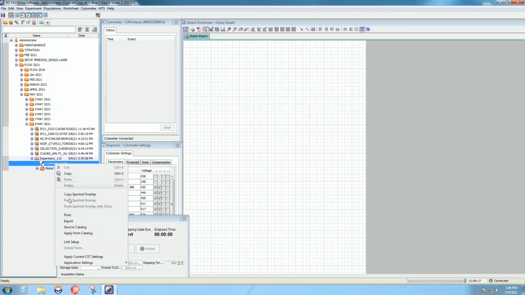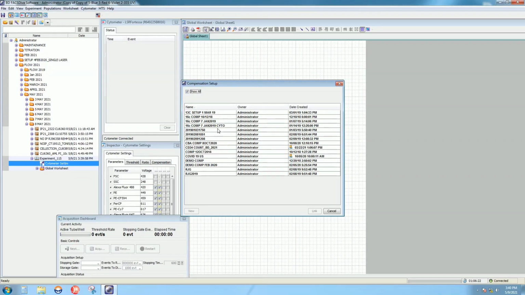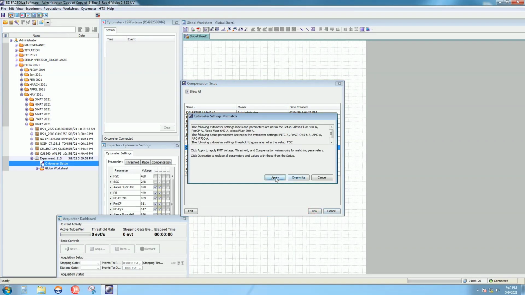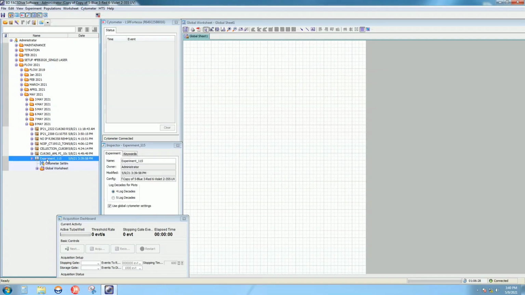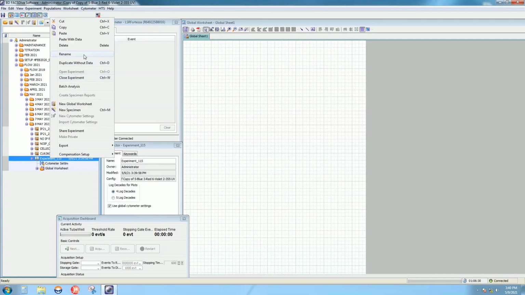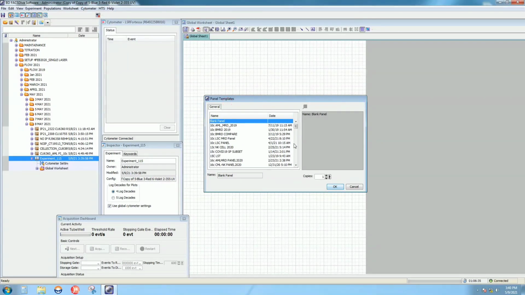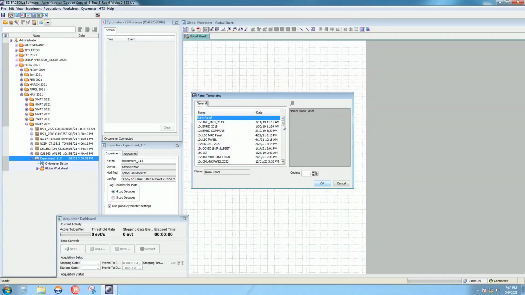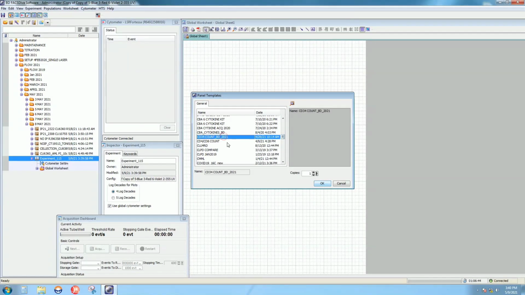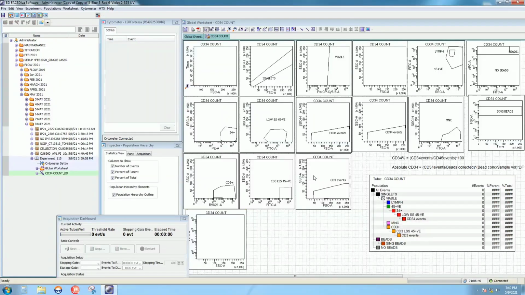So we go to the assay, and we have already set it up. I am going to select the one already set up as CD34 count. After that, we have a template already made for all the plots required for stem cell enumeration. So the predefined template is ready.